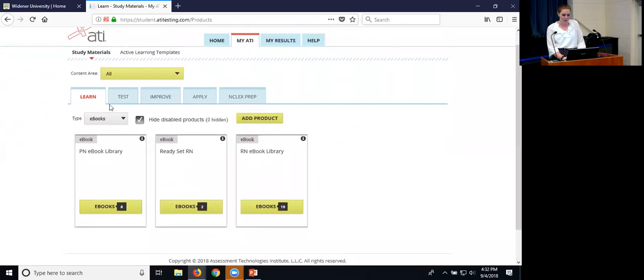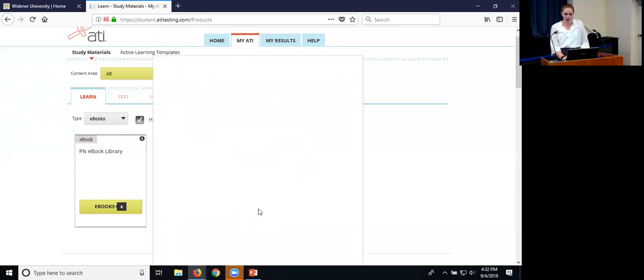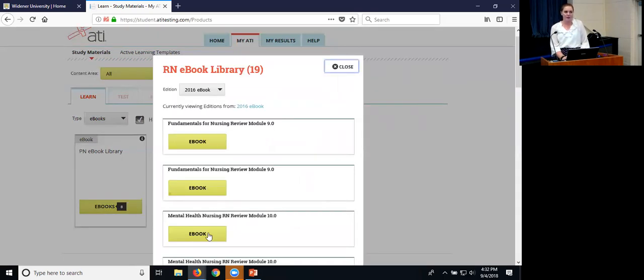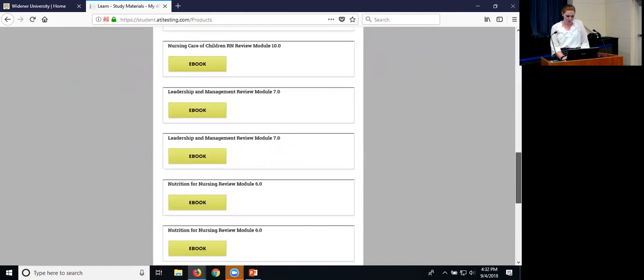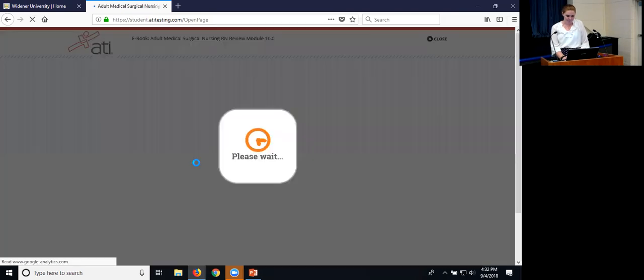So I use the type drop down just to jump to the ebooks, and I'm going to click on the RN ebook library. It's going to open up the card, it's going to do a little flip, and then I can access any of these resources. Okay, so I'm going to jump into one of these books. So I jumped into the Adult Med Surg book, and again, guys, this book is the same.